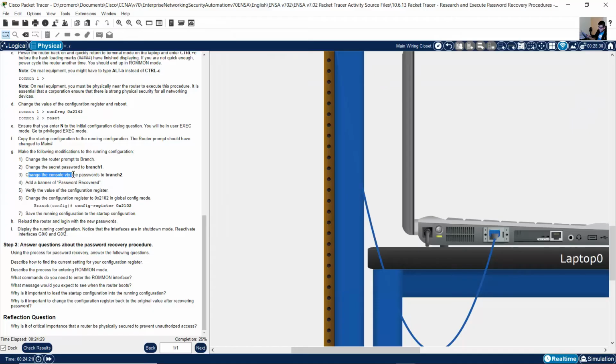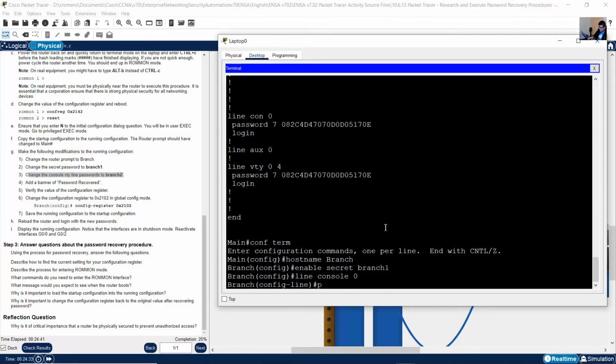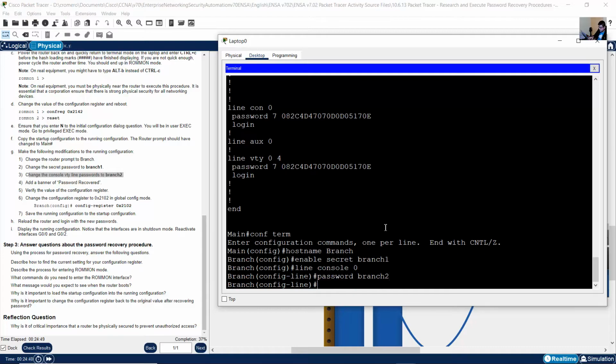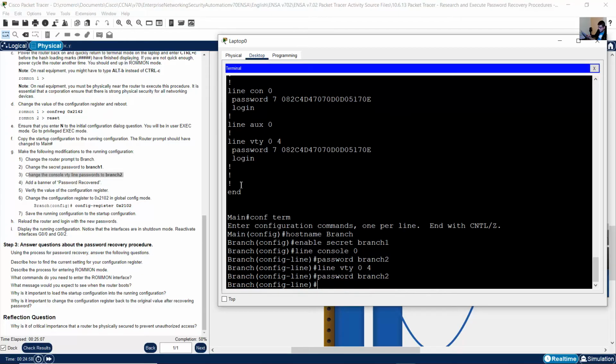Change the console and VTY line passwords to branch2. Line console 0, password branch2. Okay, remember this password. Okay, login is already set. Okay, don't worry. Line vty 0 4. Okay, the range is from 0 to 4. Enter the same password, branch2. Okay, login already set on VTY lines, and exit.